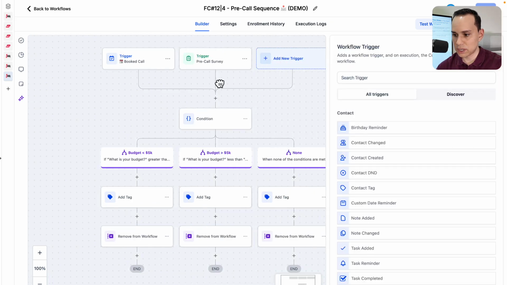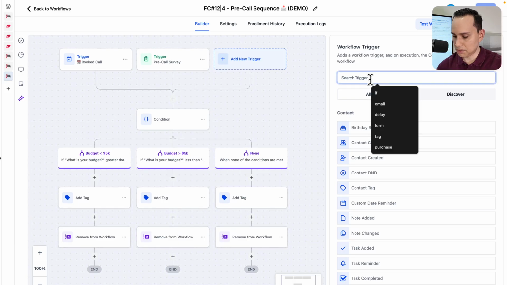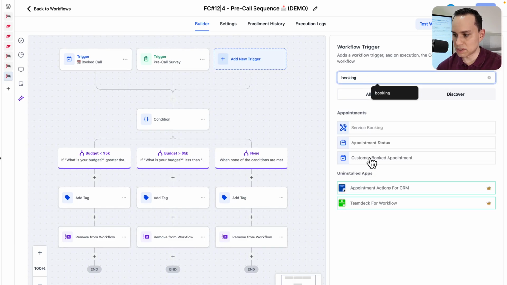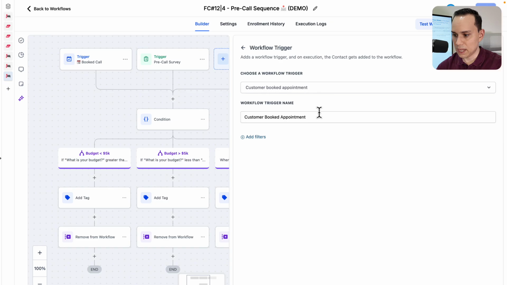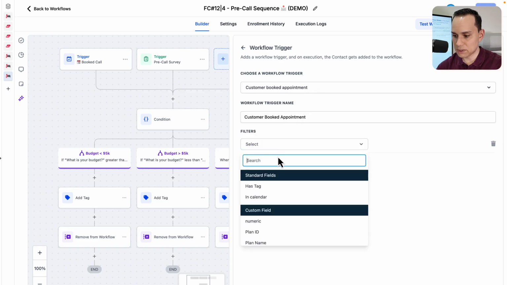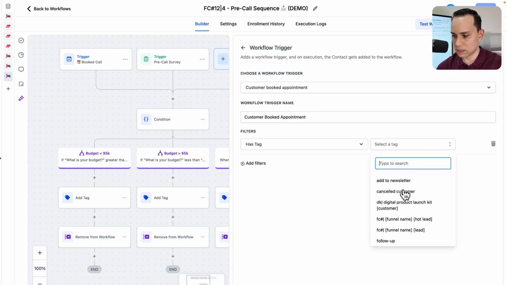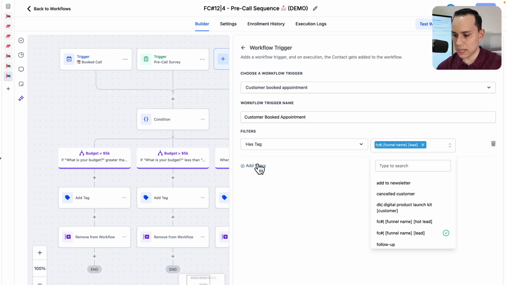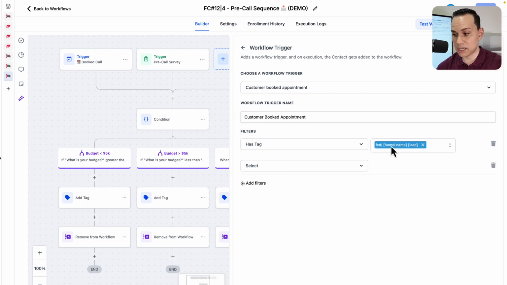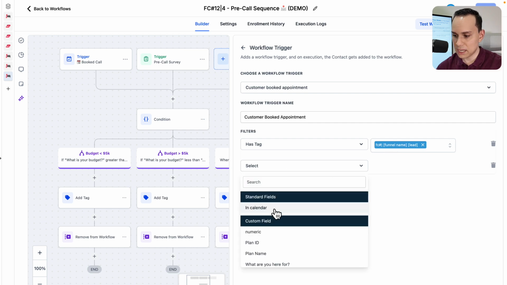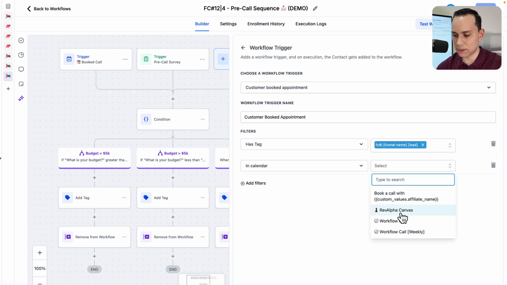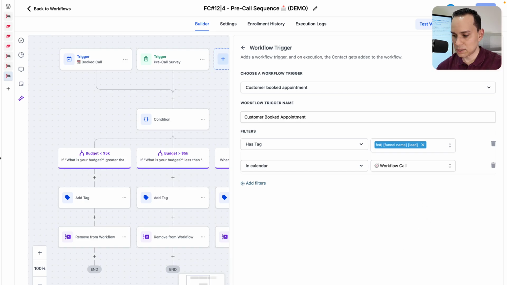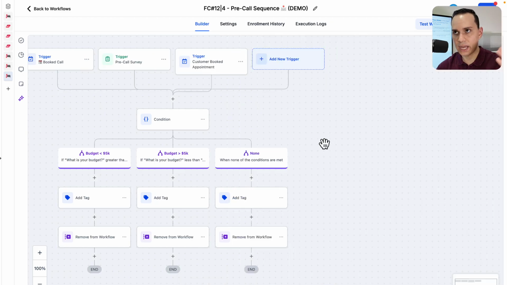So I'll click on add trigger. Let's go ahead and move that over there. And I believe it's booking. I always get these confused. So customer booked an appointment. And then we can go ahead and add filters. So has the tag. We're going to look for our lead. Cool. And then I use tags here because it just makes sure that you don't accidentally get your workflows crossed. And then in calendar, we choose the calendar that we want to apply this to. So I'm using workflow call for this example. So save trigger.